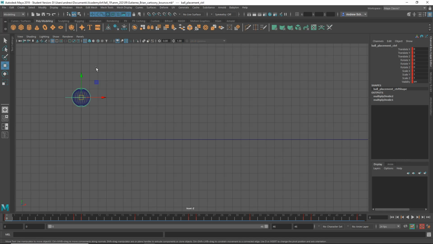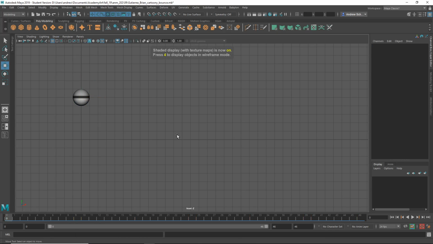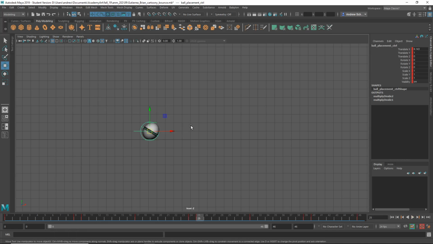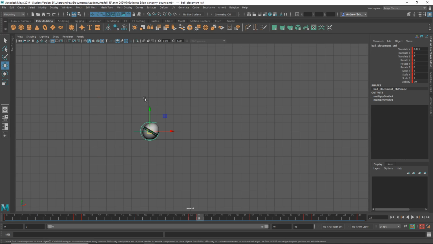So let's just look at that real quick. You can see it slowing down. Maybe it's a bit too... I think it slows down too much, too fast. That's a little better.